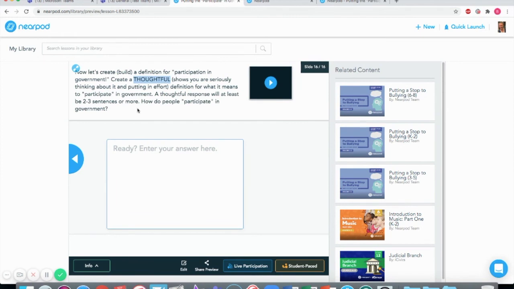But like I said, it's like when you write a card for somebody. A thoughtful card means when I read it, I can tell that you really thought about what you're writing, you really put effort into it. That's all thoughtful means. So make sure you give thoughtful responses. And again, this is where you're going to put your definition. What does it mean to participate in government based on the slideshow that you saw?